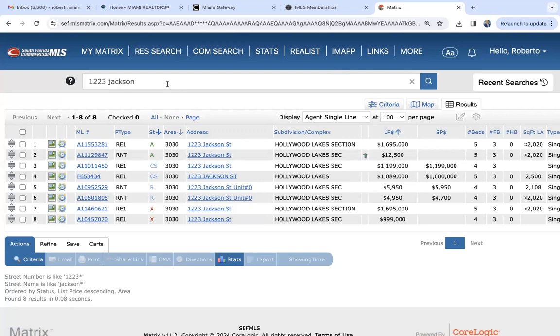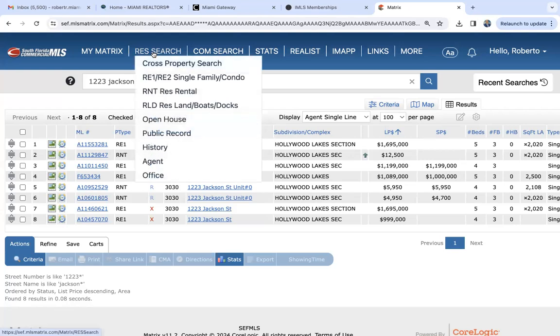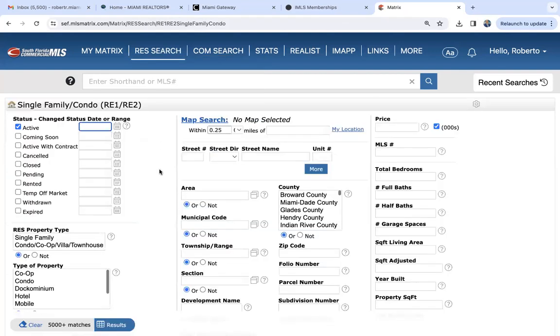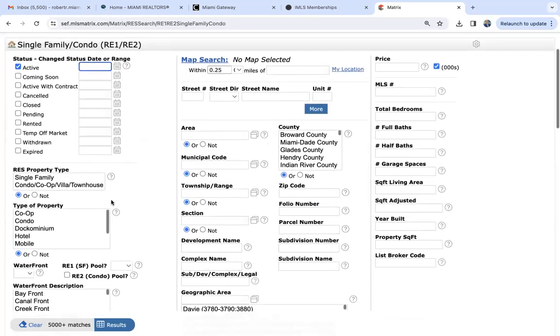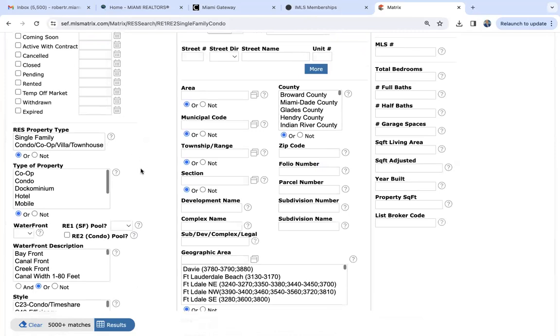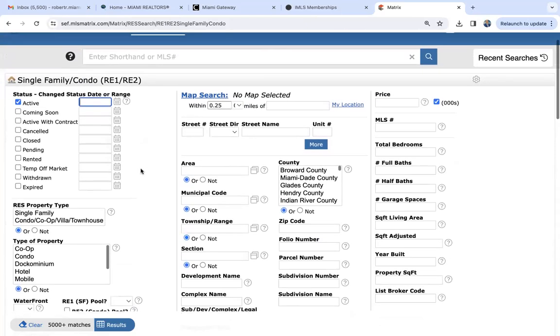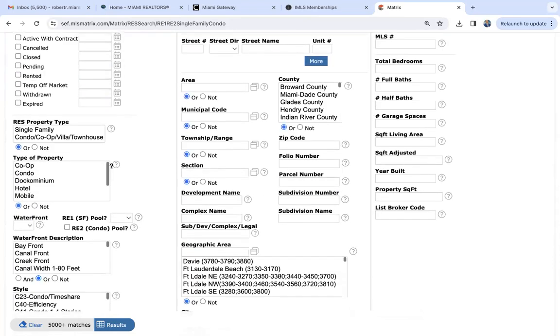So now you know the speed bar and what to do with it. Now, if you want to perform a search, we're going to go to search and click on RE1, RE2. This is your single family home, condo, townhouse, villa combined search. It does not have to be combined. You can always come to type of property and say, I only want single family home, or I only want townhouse.